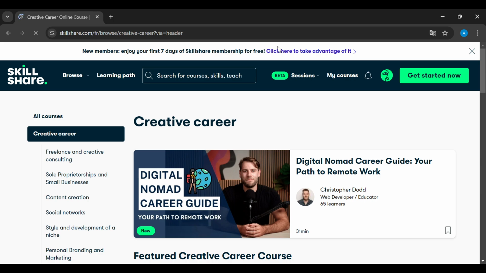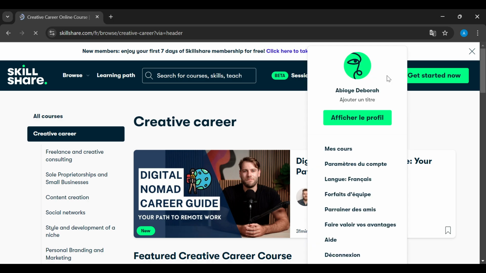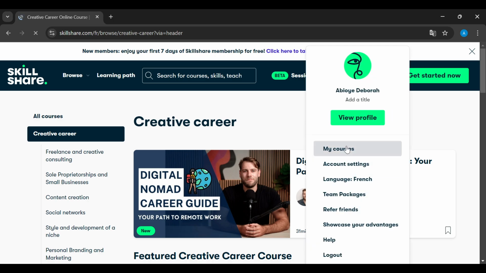And then once you've done that, on the home page, move to the right side of the screen where you can see some icons such as sessions, my courses, notification bar, as well as your avatar icon. So once you can see your avatar icon, just click on it. Then after clicking on your avatar icon, a list of options will be displayed here. So just go ahead and click on account settings.